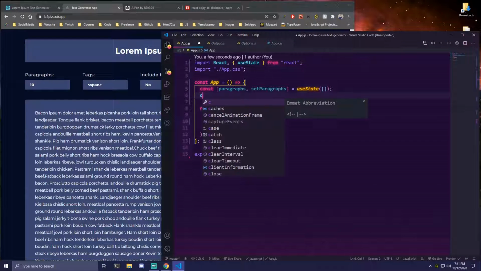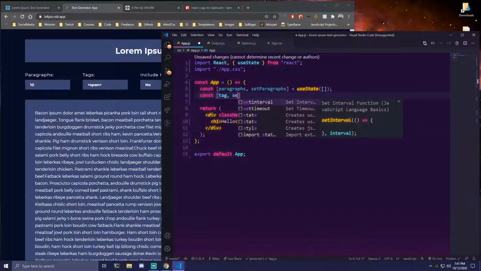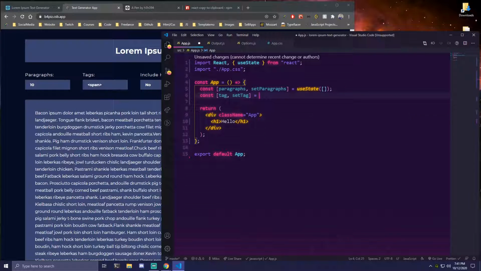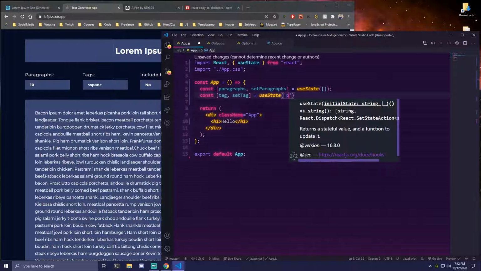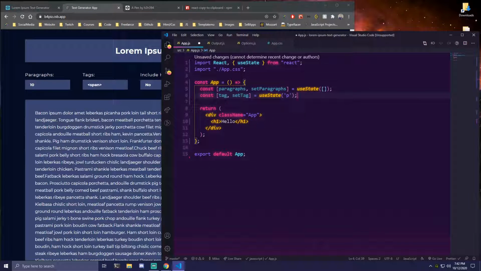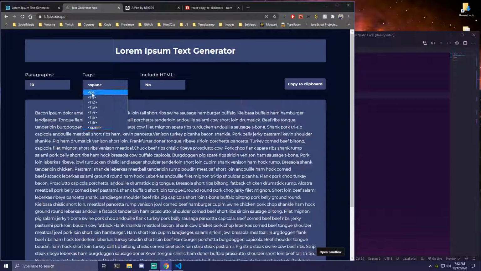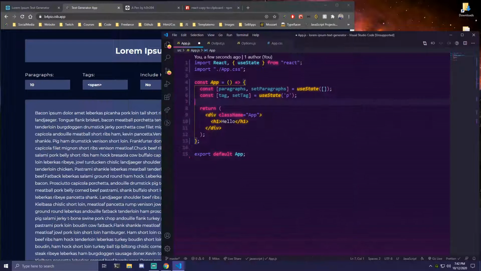Then the next state we're going to have is going to be tag and set tag. And initially we're going to set this to a string. That's going to be p. So we're going to use this state to change these things in between. So it's either going to be p, h1, h2, 3, 4, 5, 6 or span. So this is our tag state.